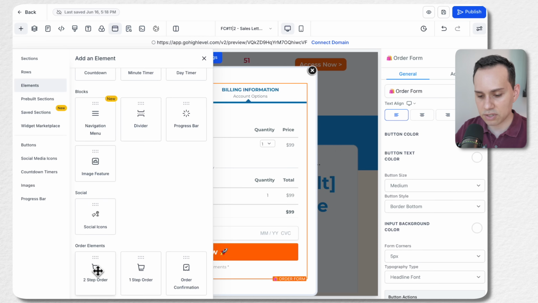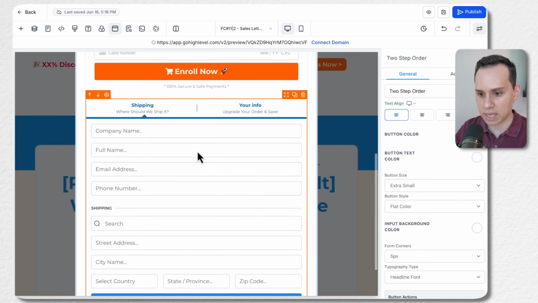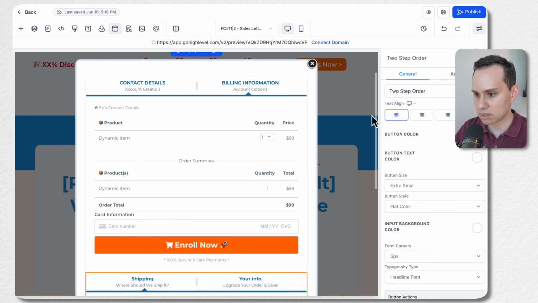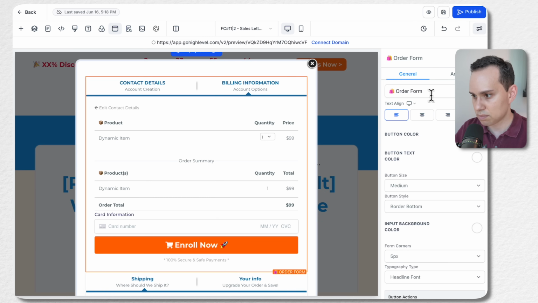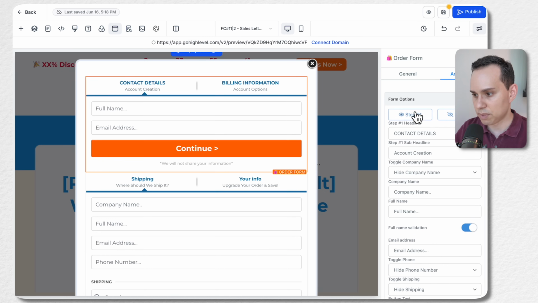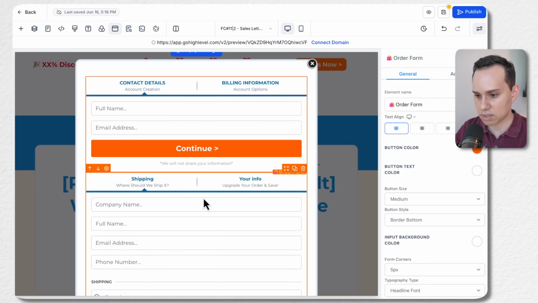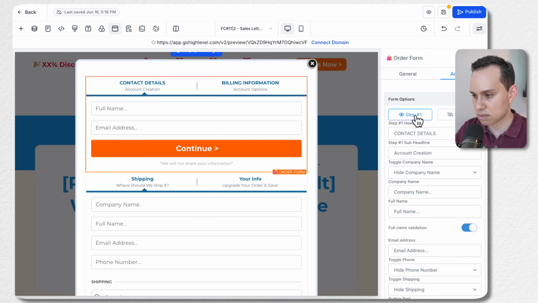I've gone ahead and chosen the 2-step order form, so you can see what the order form, let's do apples to apples. Apologies, real quick. I will go back to what I actually wanted to show you here. So advanced step 1.